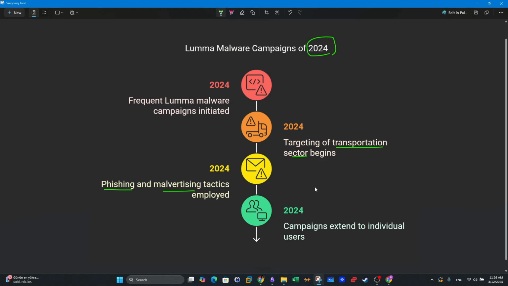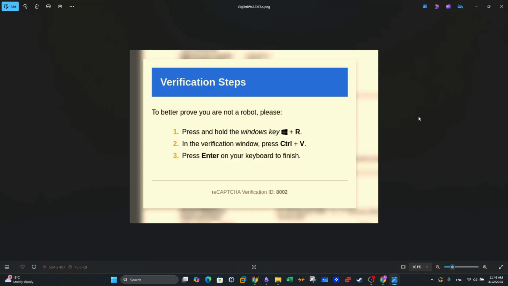And of course, the campaign was extended to target other individuals as well in late 2024. Another way the Lumma malware is delivered to victims is through captchas. When you are browsing a specific website, you may encounter a click to verify or a captcha request.